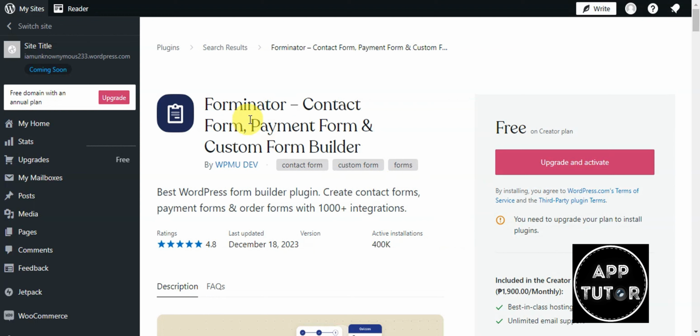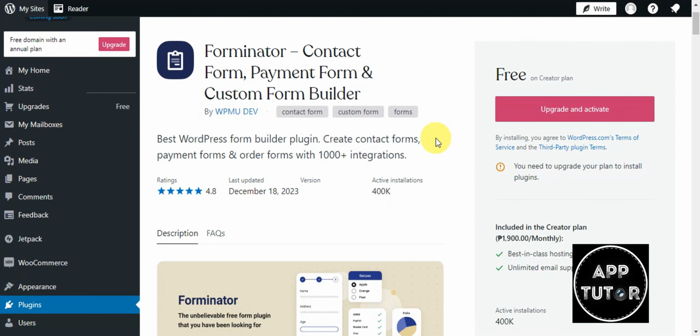So Forminator in here is actually a contact form, a payment form, and a custom form builder that is made by WPMU Dev. So this is the best WordPress form builder plugin. So you could create contact forms, payment forms, and order forms with 1,000+ integrations. So this is its ratings, last updated, its version and active installations.